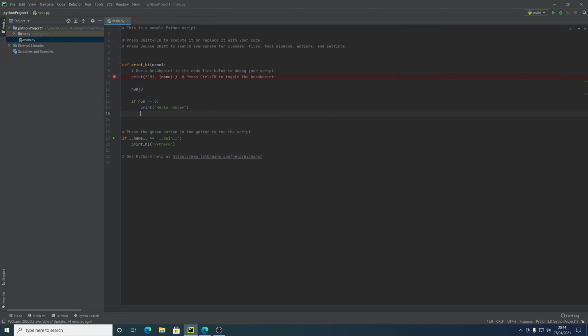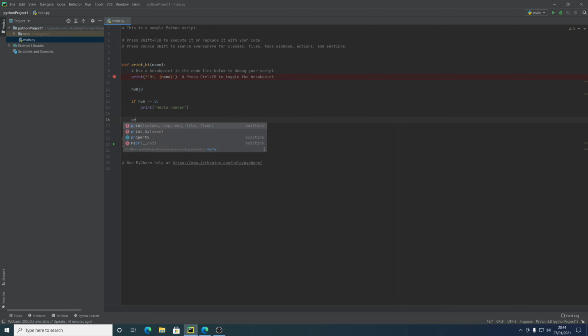So if I was to put something outside this if statement, which I'll do after, I'll put it in here for now so you guys can see: hello outside statement. Right, so as you can see, we have number set as 0. If number equals 0, then print out hello number.